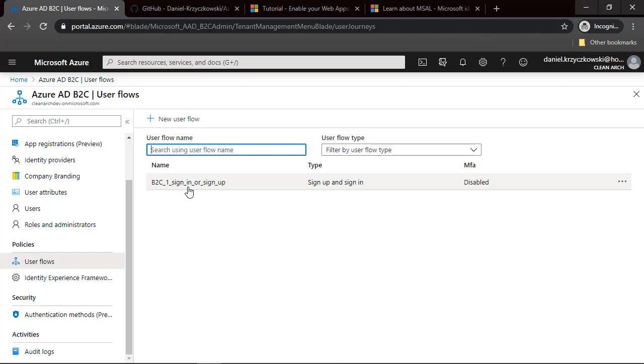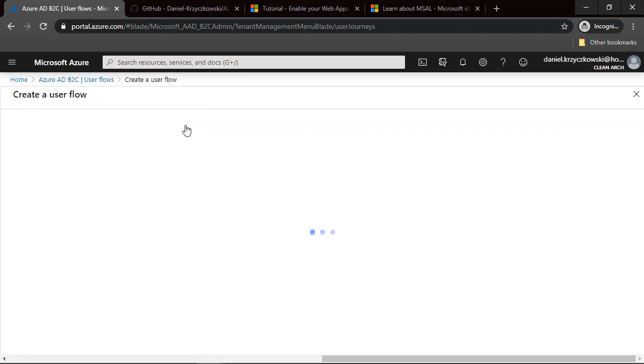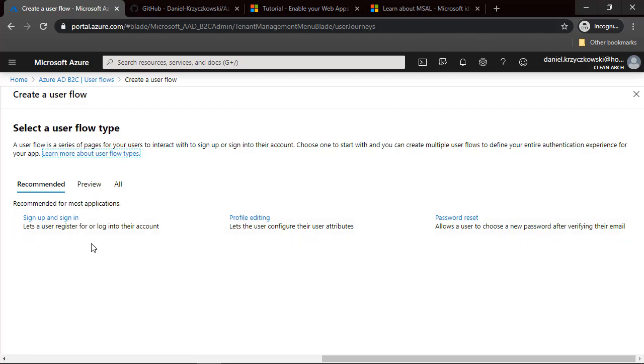I called it sign in or sign up. So I would like to create a flow for login and registrations for users. But when you click new user flow here, as you can see, there is a recommended tab, and you can create sign up and sign in flow, and it lets a user register or log in into their account.